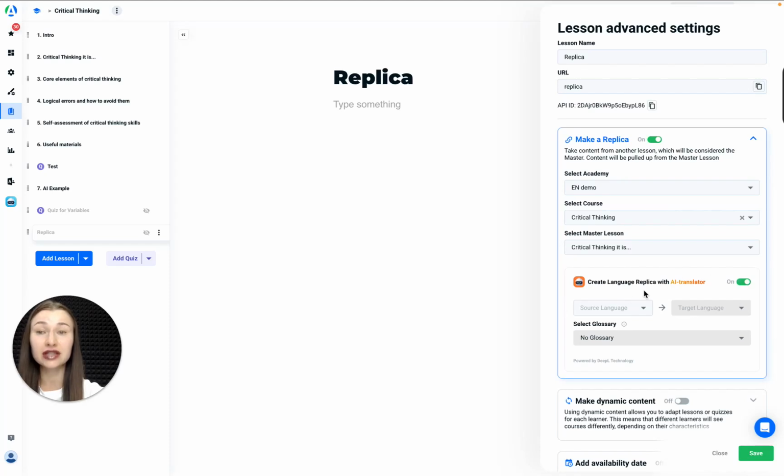Now configure the translation settings. Select the lesson's source language and the target language you want to translate it into. If needed, you can also select a glossary. A glossary lets you control the translation of specific words, terms, and short phrases. For example, you can keep names untranslated or define your own translations for company-specific terminology. Once you've finished configuring the settings, click Save.